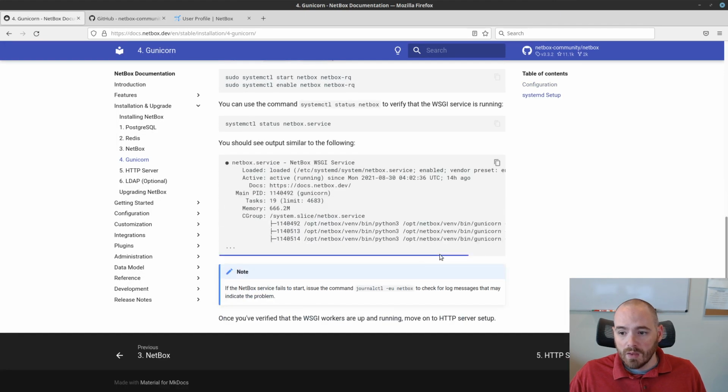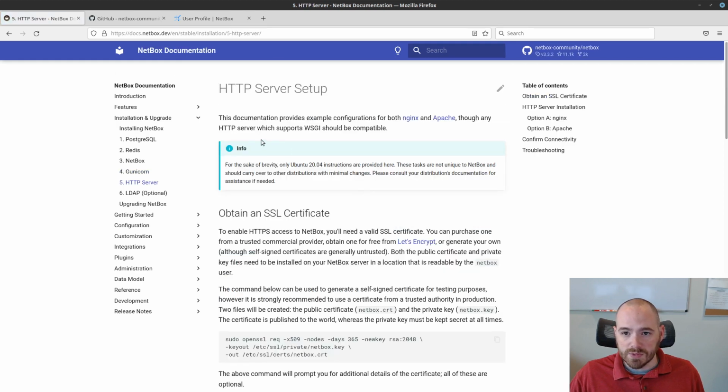Okay. At this stage, we can move on to the final step for our demo here, which is installing the HTTP front end. So the 2 most popular options here are nginx and Apache. We're just going to go through nginx in this video for the sake of time, but both are perfectly suitable solutions.